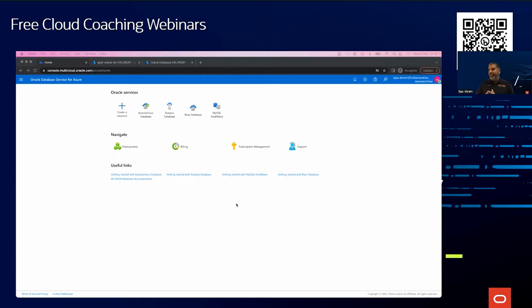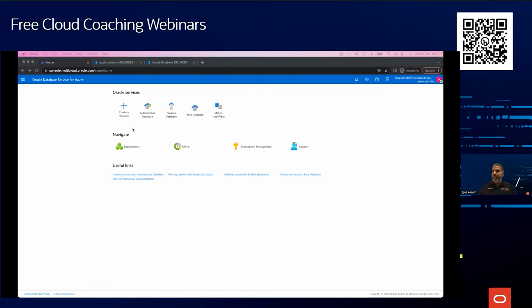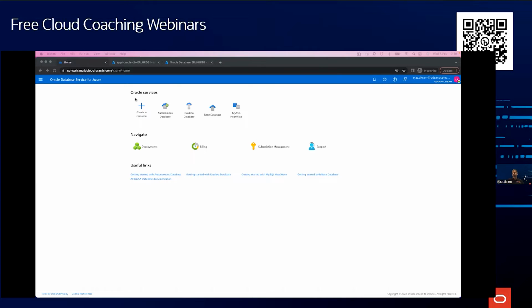So that's the main landing page for ODSA. We have, as we were saying, Oracle services. You can have Autonomous, Exadata, Base Database, MySQL HeatWave options, and you can navigate into the deployment. Billing is really about the OCI billing, not the Azure billing. You can look into subscription management. Once you have done all the subscription linking, you will be able to see your subscriptions here. And obviously you can raise support.